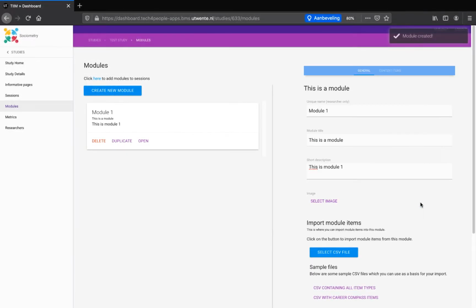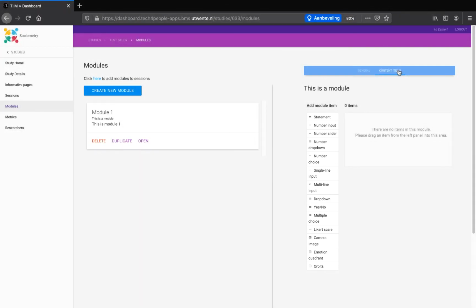Click on Content items on the right side of the screen to edit the items inside your module. This is the list of all possible items. To create a new item, drag the desired item type to the item list. This will open a new window where you can edit the properties of the item.